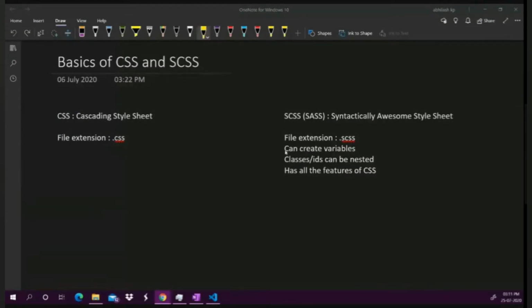And you can create variables in SASS. The classes and IDs can be nested, that is class within a class within a class. I will talk about classes and IDs a bit when we talk about CSS, and it has basically all the other features of CSS. So there is only one drawback for using SCSS, and that is that you have to compile SCSS like you would compile a C program to get a CSS file.